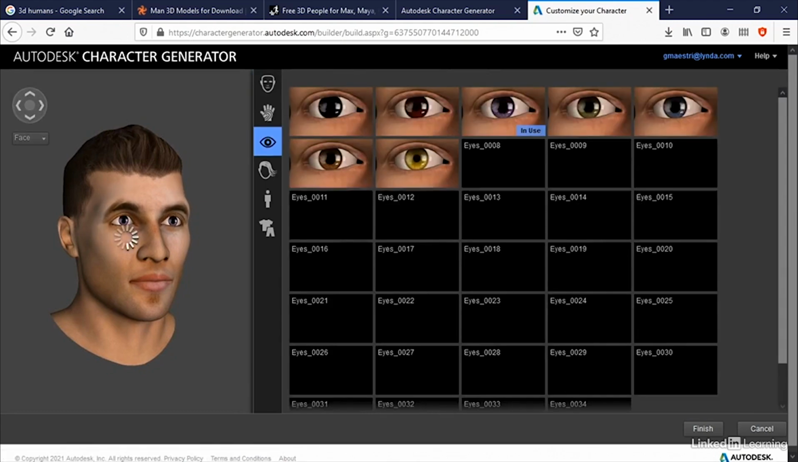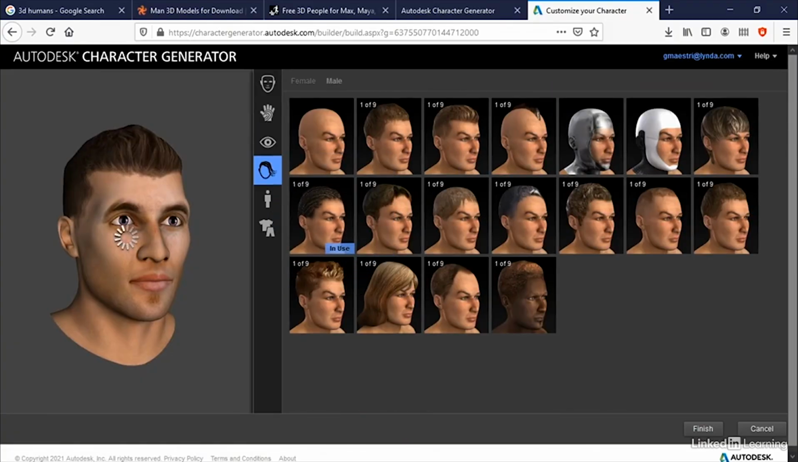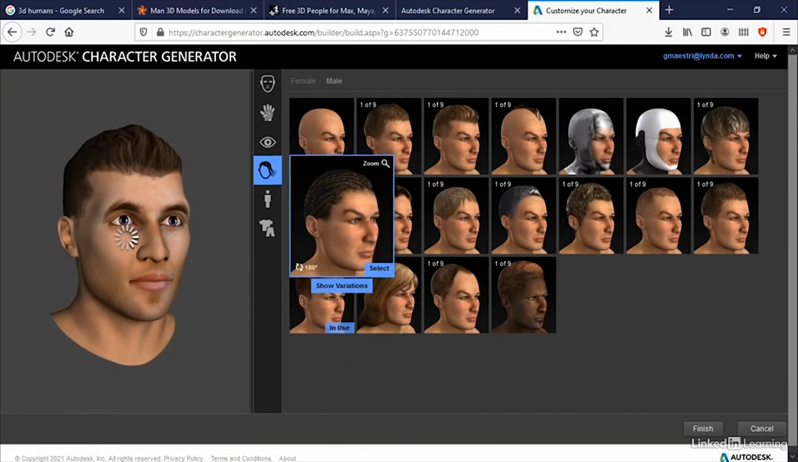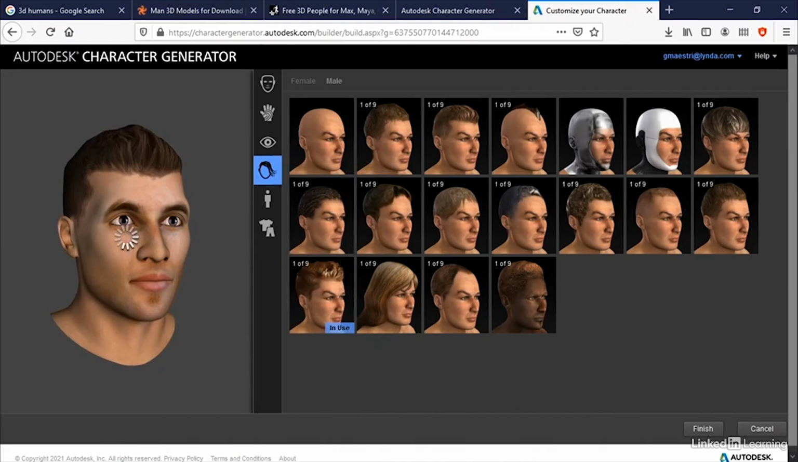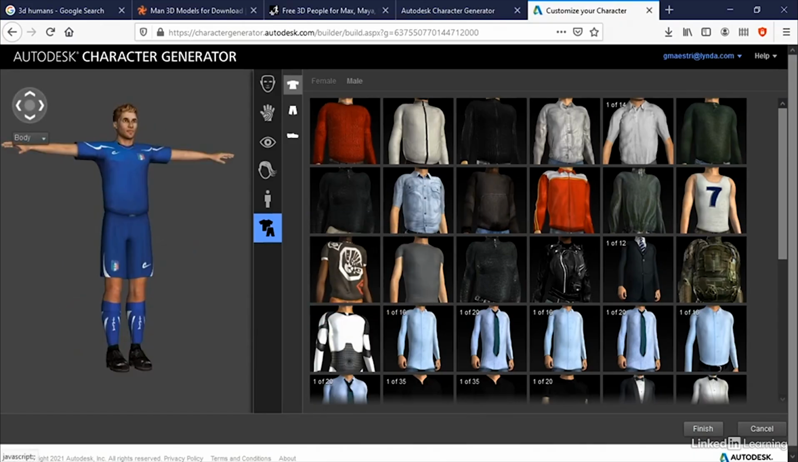And then you can go through for everything from eye color to type of hair to, say, clothing or something like that. So there's really a lot of different options. Now, once you've created your character, all you have to do is click Finish, and that will go ahead and finish your character. Now, I'm going to cancel this out.